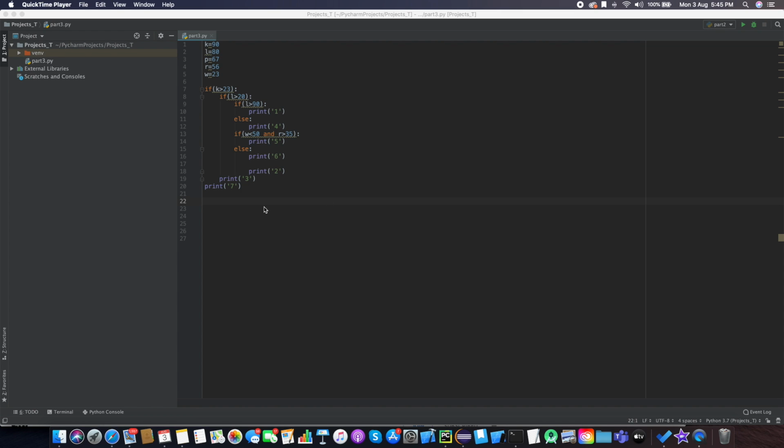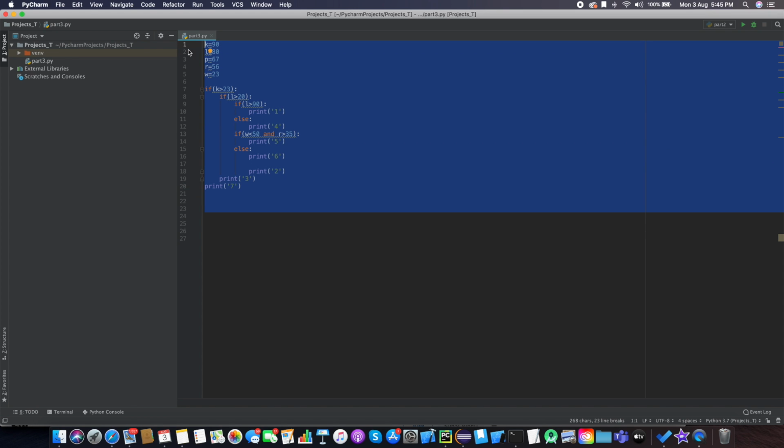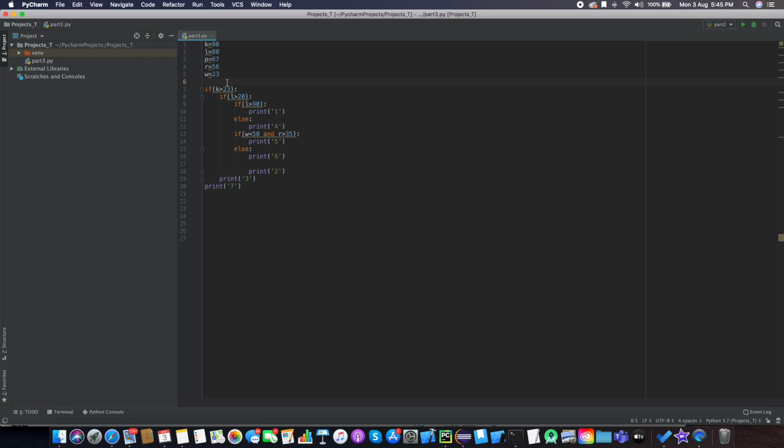So let's get started. Here's a small Python script I put together, and what it basically does is check your knowledge of indentation. Before I say anything else, I want everyone to try out what the output of this program will be. And yes, your time starts now.